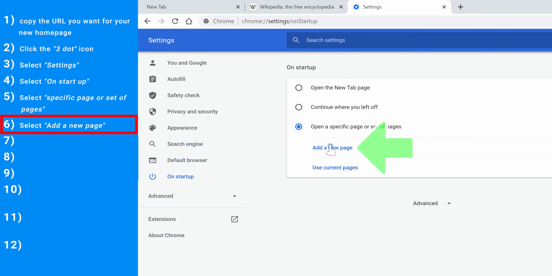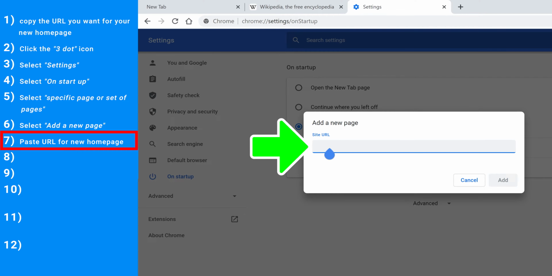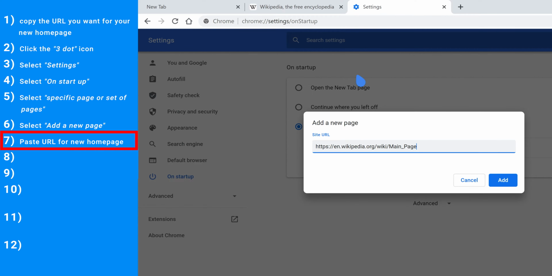Step 6. Select this option for add a new page. Step 7. Paste the URL that you copied in Step 1 into this field. Step 8. Select Add.